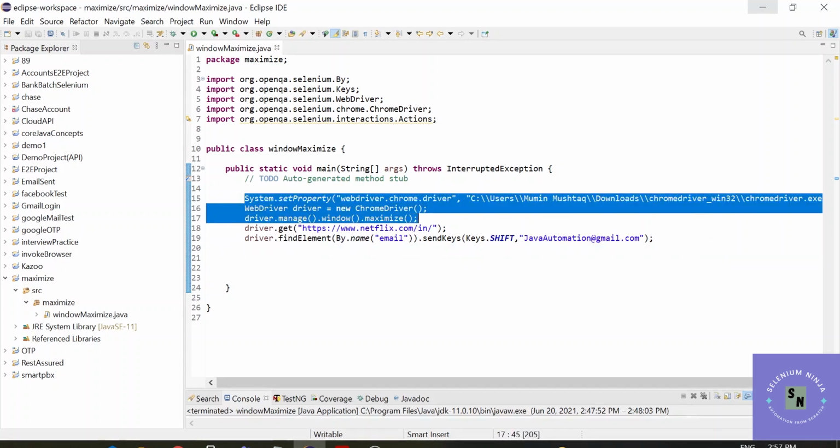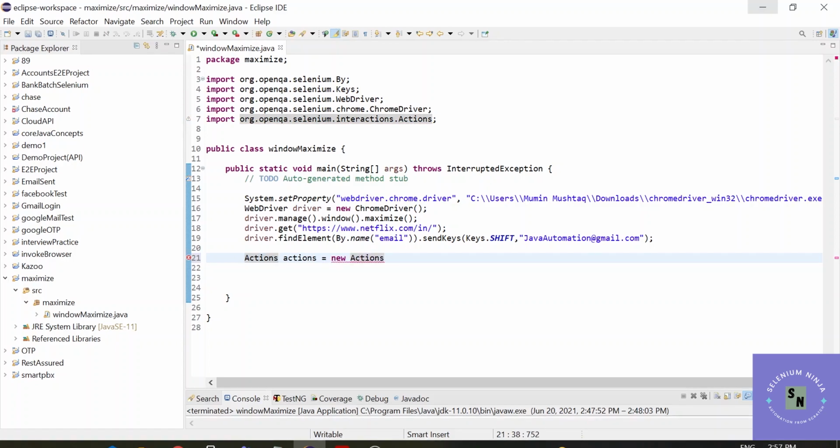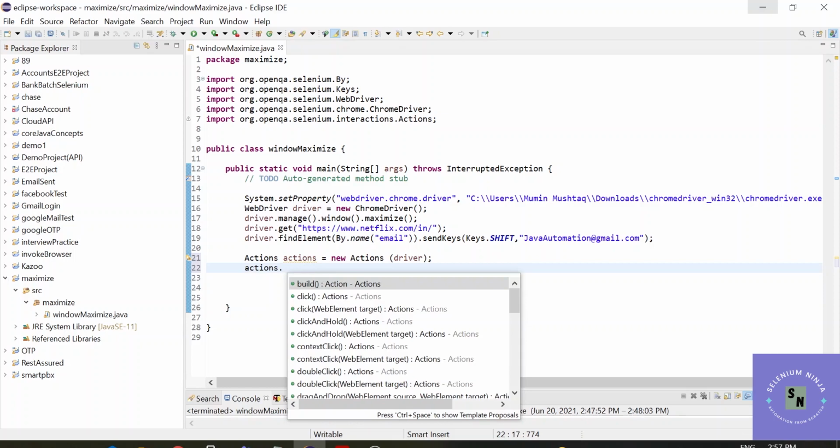I'm copying this code from the previous project. If you haven't gone through that video, please refer back to it, and I'll be directly using the Actions class. Let me create an object of the Actions class. All right, now actions dot click.